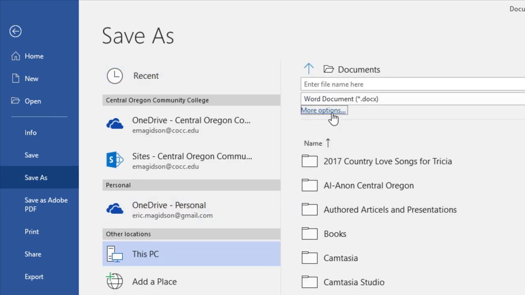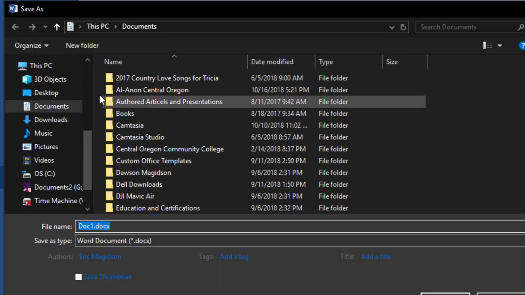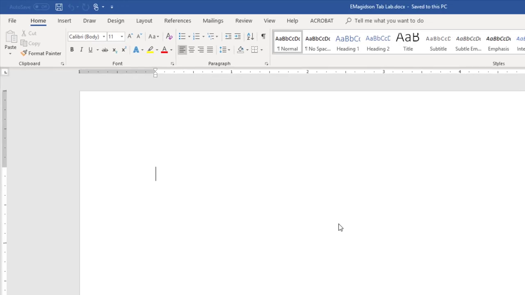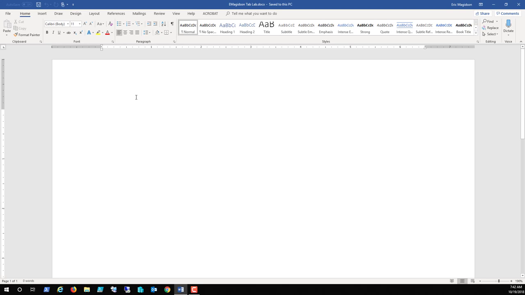You want to save this to wherever you want the file to be so that you have it to upload to Blackboard, per the instructions. So here we go. I'm going to call this eMagidson Tab Lab, and I'm going to save it. At this point, what I want to do is introduce to you multiple ways of using tabs.